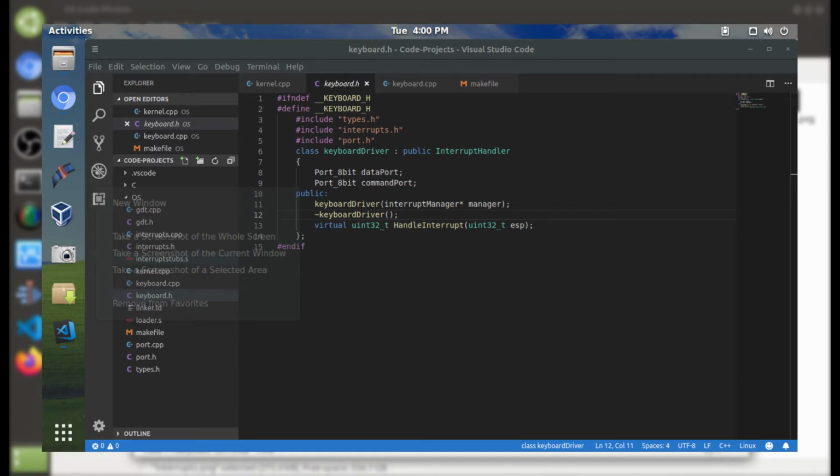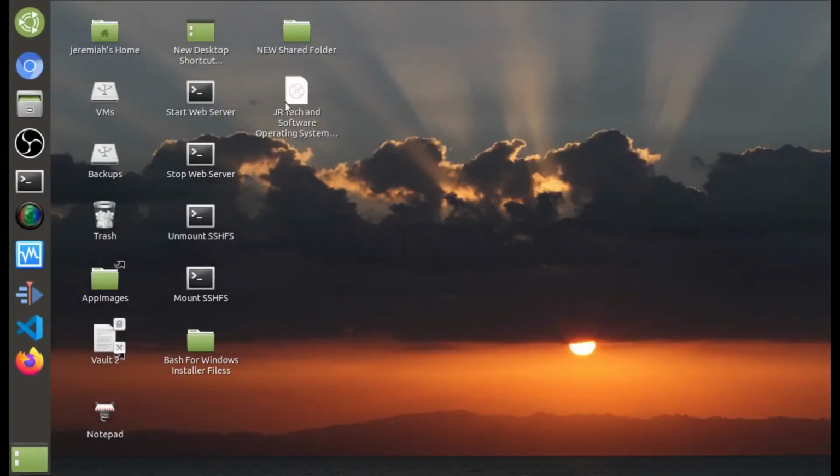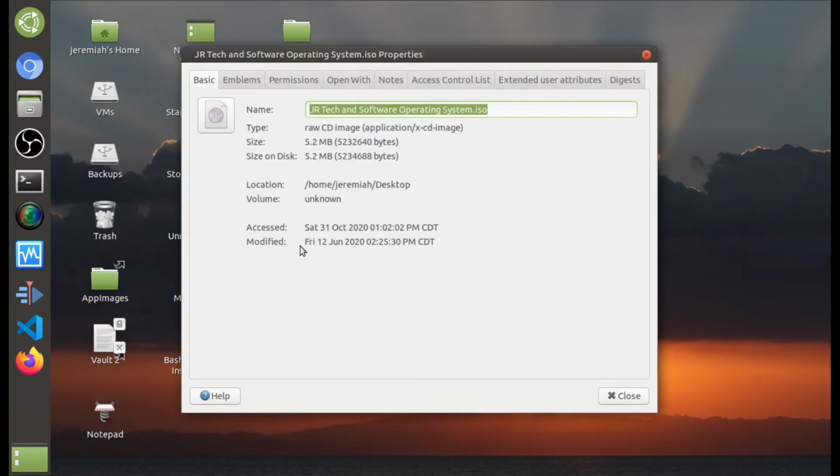And there's a bug that I know of that is in this ISO that I fixed at some point, but I guess I never recompiled after that bug was fixed. This is the last ISO that I know to have been compiled. Let's actually see the modified date here. Hopefully that got copied over here. Modified Friday the 12th of June.